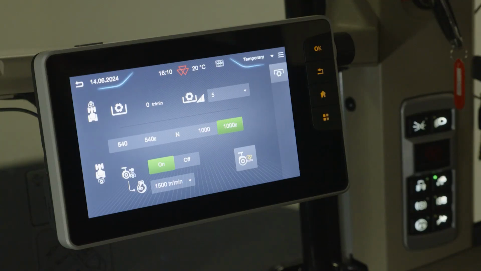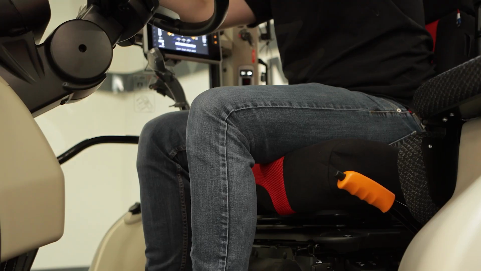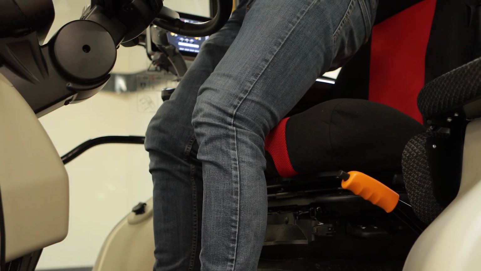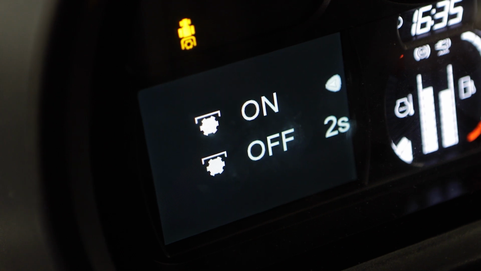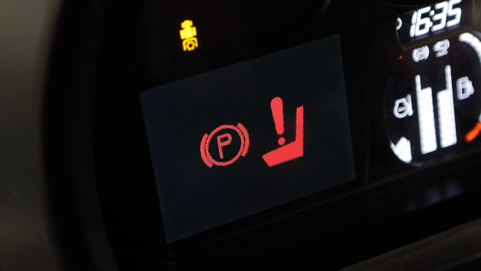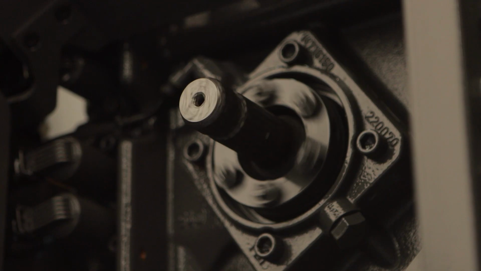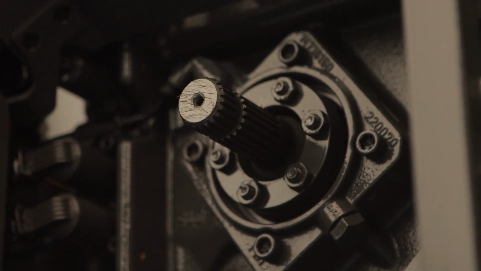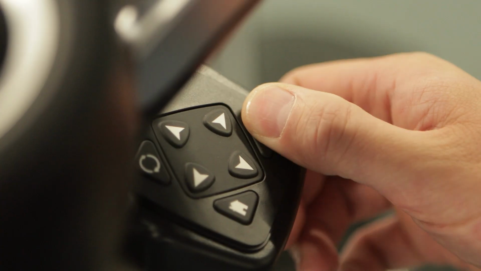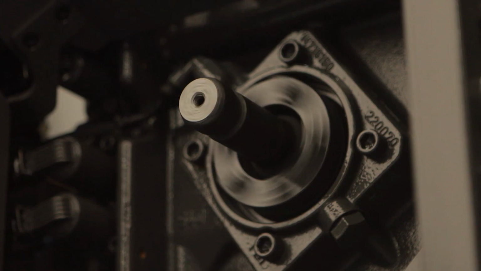Another important point. If you leave the driver's seat with the PTO engaged, an alarm will sound, and a pop-up will appear on the dashboard. If you do not intervene within the given time, the PTO will be deactivated for your safety. If you wish to keep the PTO running, click OK to disable the alarm and keep the PTO engaged.